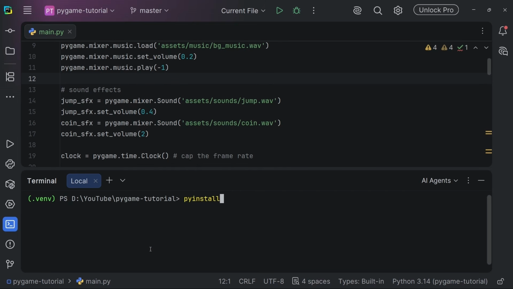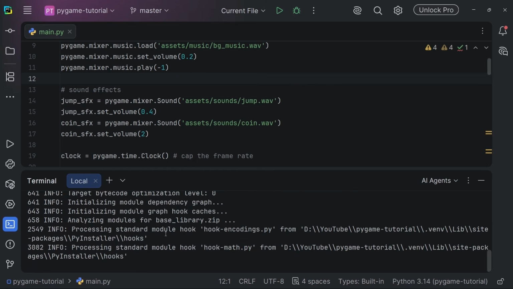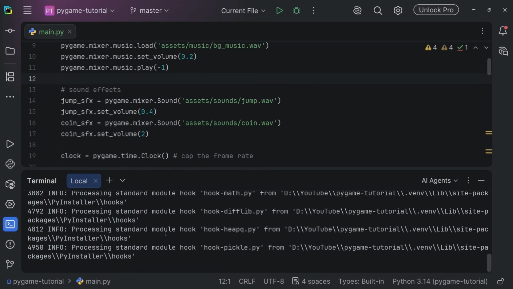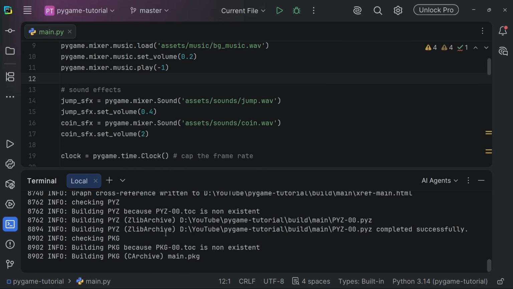Then you want to run pyinstaller --onefile, so it'll create one exe file. And you want to set the game to windowed mode. You don't want to set it to full screen because we're just checking for a cross button. And you want to give your file name, so main.py. After you give main.py, it will start creating your main build file for you. And it should be done pretty soon. It depends on the speed of your CPU.